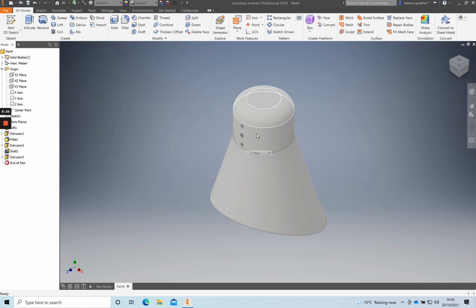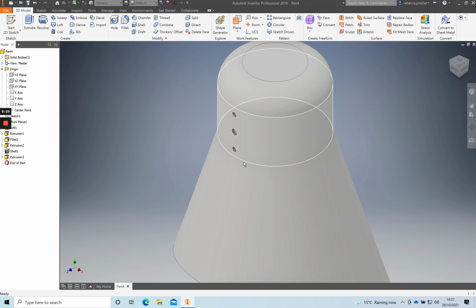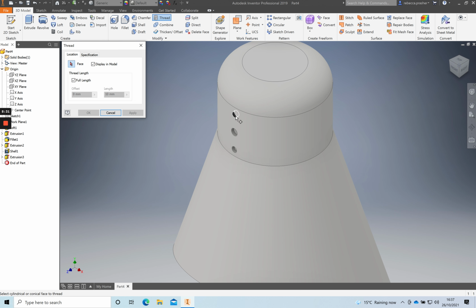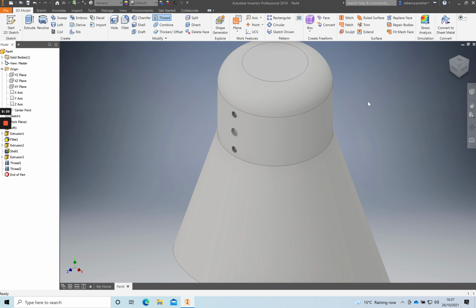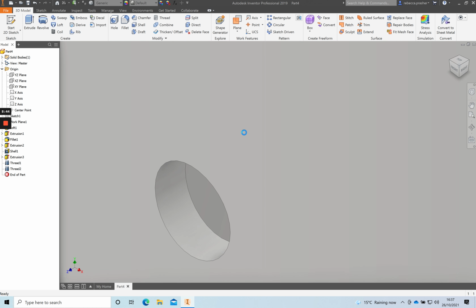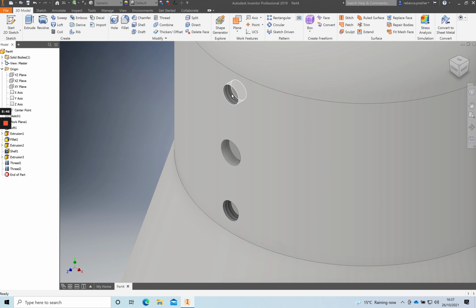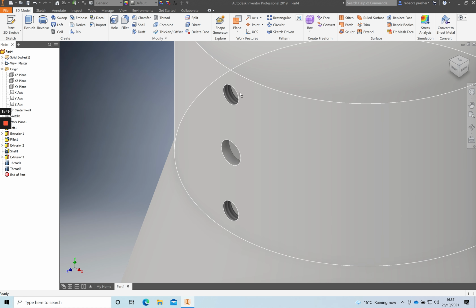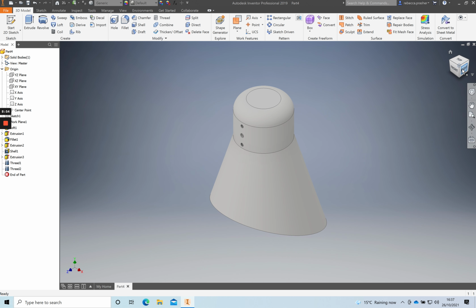Last but not least, we're going to look at threading the top 2 holes at 4. So I'm going to click thread and I'm going to make sure that I click the top one and the bottom one and press OK. And you can see here, if I zoom in, that we have the top 2 threaded at M4 and then the hole in the middle is set at 5. That is the shade complete, so we are going to go up to File, Save As, and save it into your OneDrive.